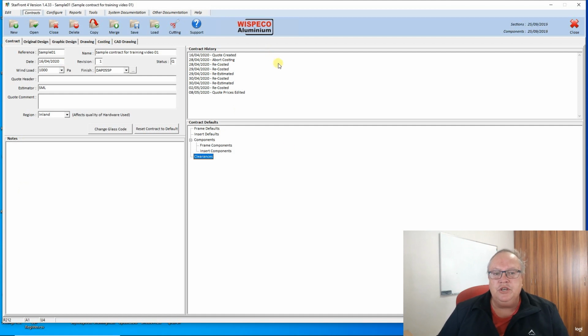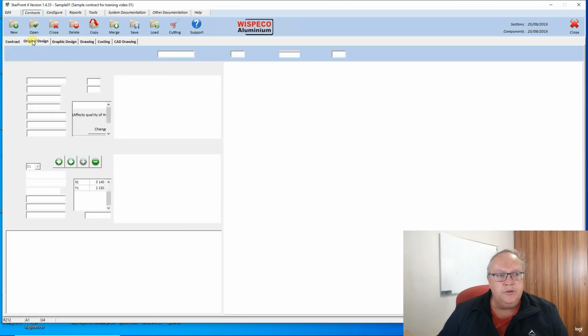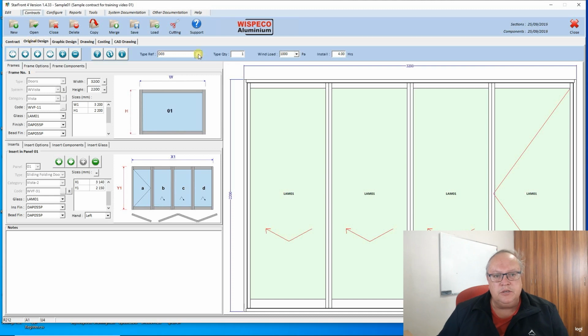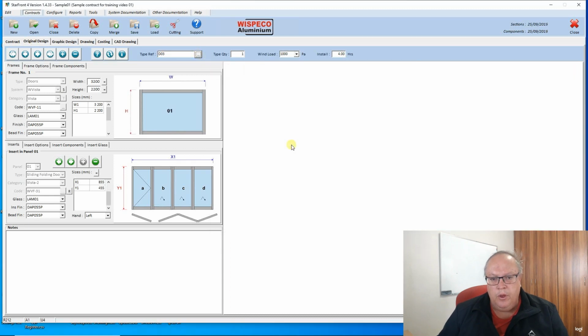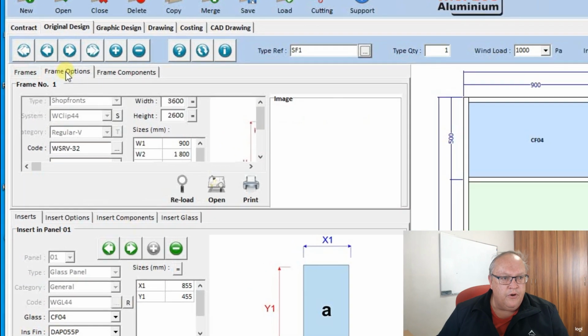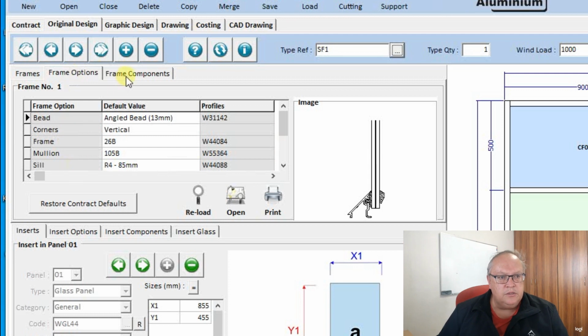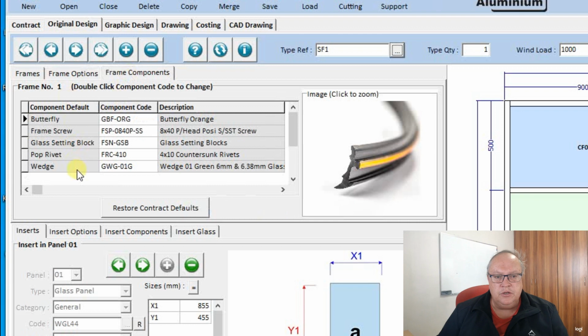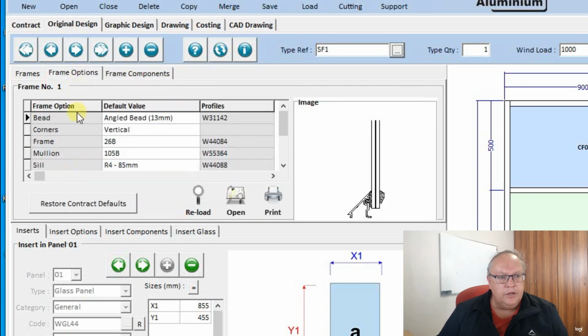So where do we then change a design specific default? Well, to do that, you need to actually go into that design. I'm going to go into my design screen. I'm going to choose our Clip 44 example. Remember, that was the example where we changed the glass to 4 mil at the top, and here I've got a hinge door. If I want to change, for example, the profiles that are used on this specific frame, let's say I want to put an R6 at the bottom of this frame, then what I do is here under either frame options is where I control the profiles, or frame components is where I change the actual hardware components. I can change those defaults.